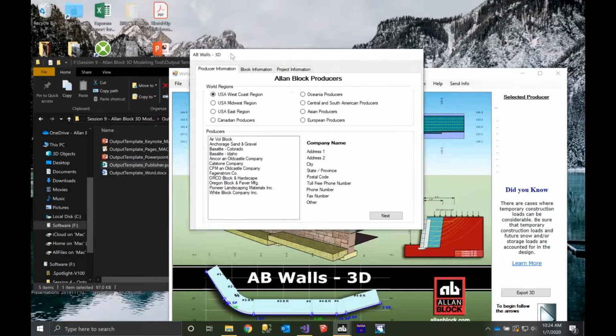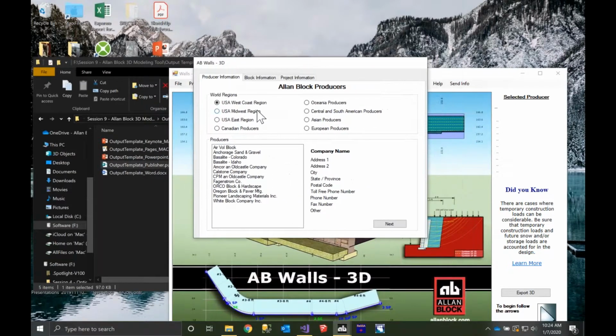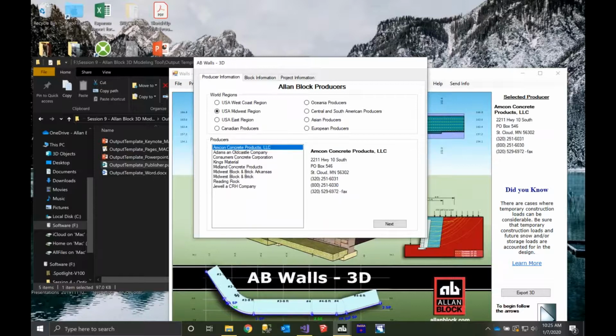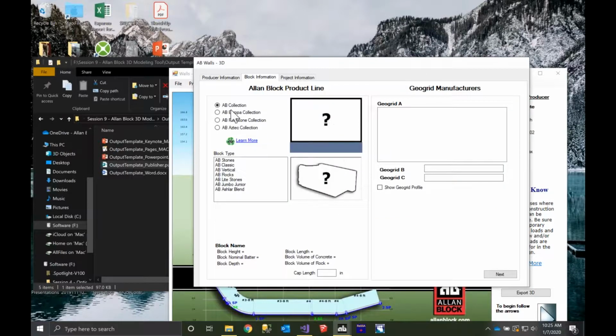So if you haven't seen AB Walls, we'll go through it very briefly here. If this is something that's valuable to you, again, I would request it from our engineering department here, and we do offer free one-on-one tutorials. So always, if you get confused while I'm going through this, I would encourage you to take advantage of that. But this first page here, I need to select my producer. We're located in Minnesota here, so I'm going to choose Amcon. Amcon is our local producer.